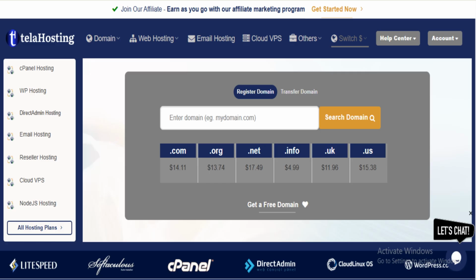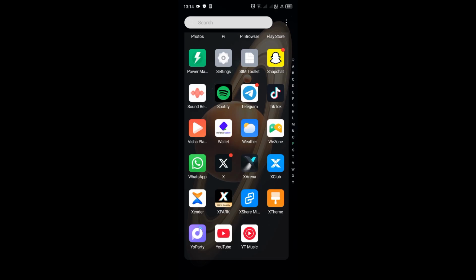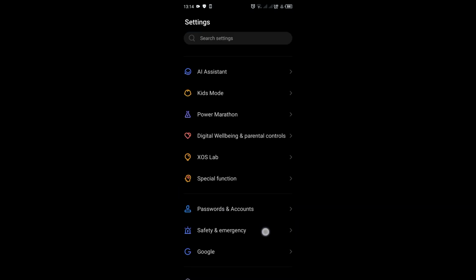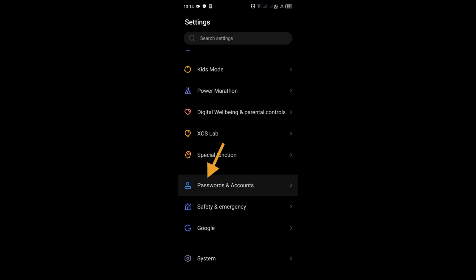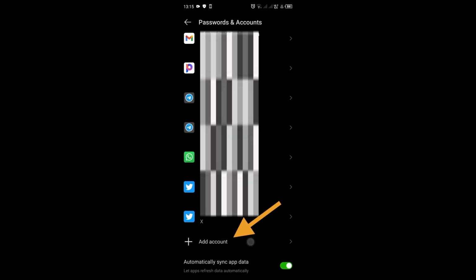In this video, I'm going to show you how to set up your cPanel email account on an Android device. The first thing you're going to do is to open the settings app on your device and scroll down to the personal or the password and account section. Then click on Add Accounts at the bottom of the screen.